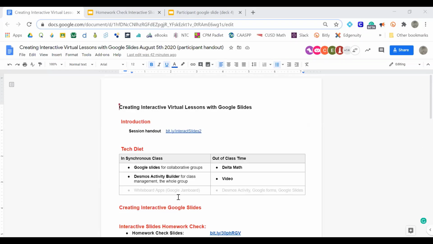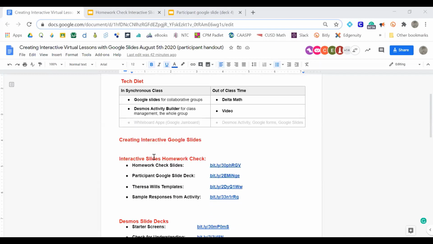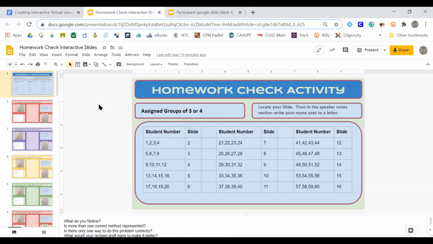Okay, sharing the handout, correct? Making sure I'm on the right screen here. Okay, so as we go down here, the first one, the interactive slides homework check link, we want to click on that, and that's actually going to take you to this document.